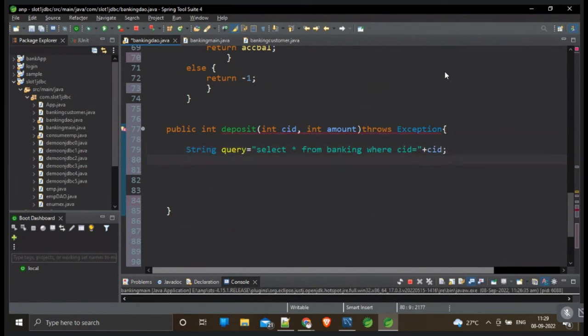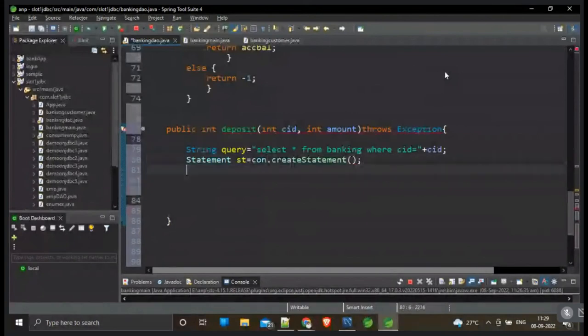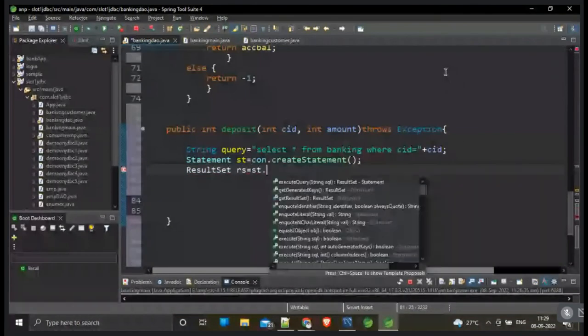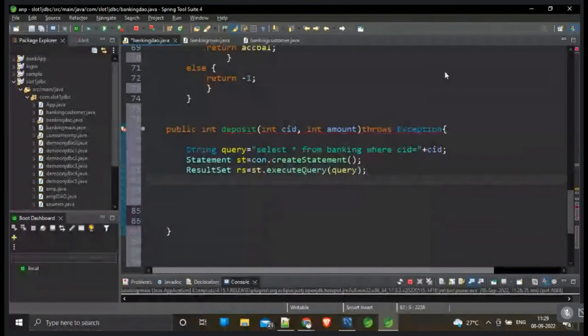Now we want to execute the statement, right? Let's create a statement st equal to con dot create statement, where we have to execute our query. And we need a result set to store the result of the query, rs. We can execute this by using execute query. In the execute query I am passing the query here. Right now we have the result set.